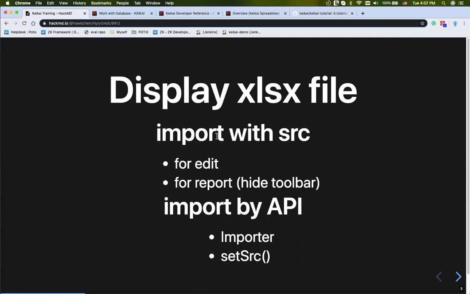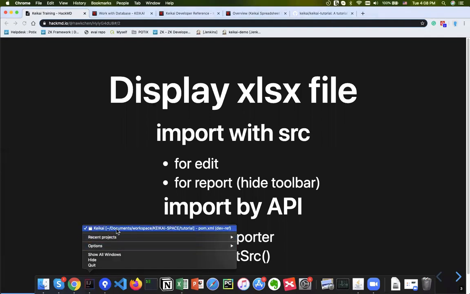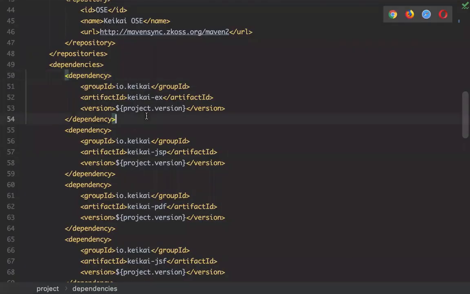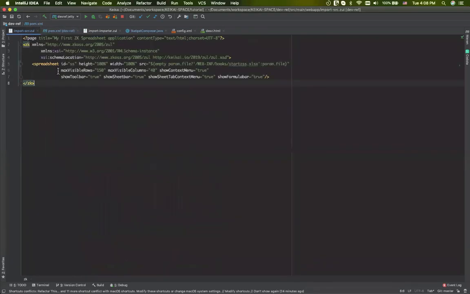First, we introduce a very simple example, just how to import and export an Excel file. Now we support the XLSX file format, so it's very easy. If you want to import a file, you can just use the spreadsheet component and specify the src attribute. So let's see our first example here.